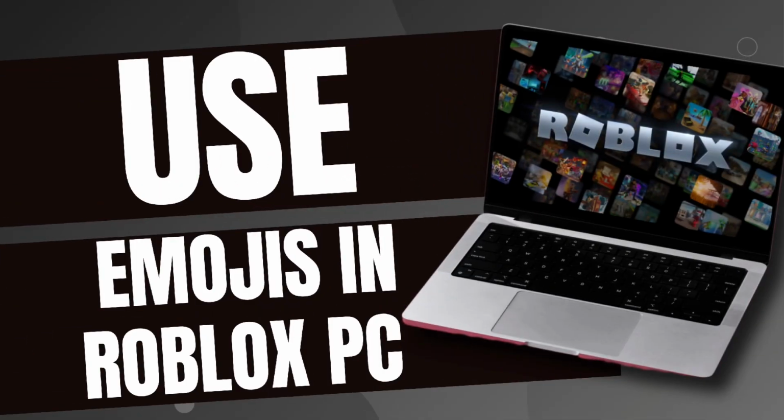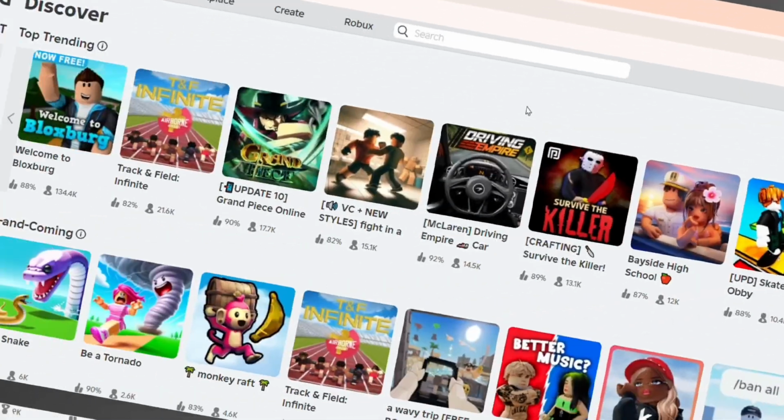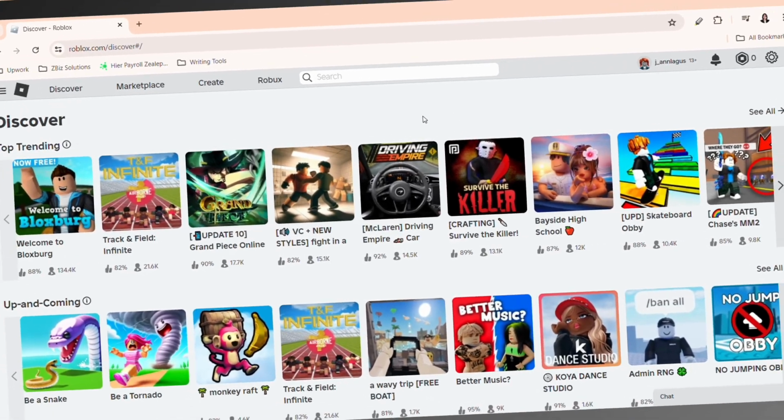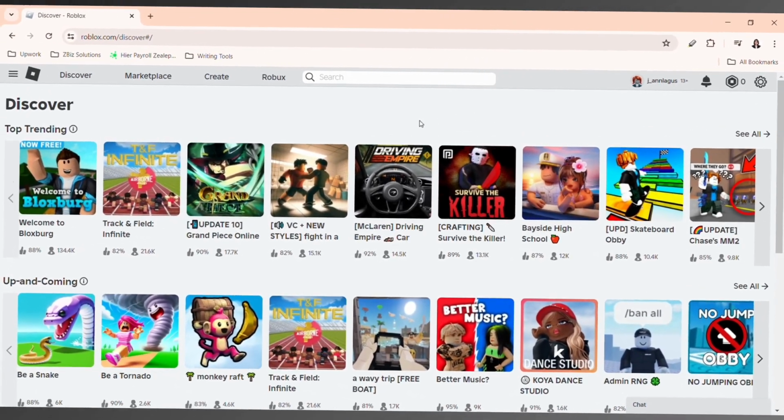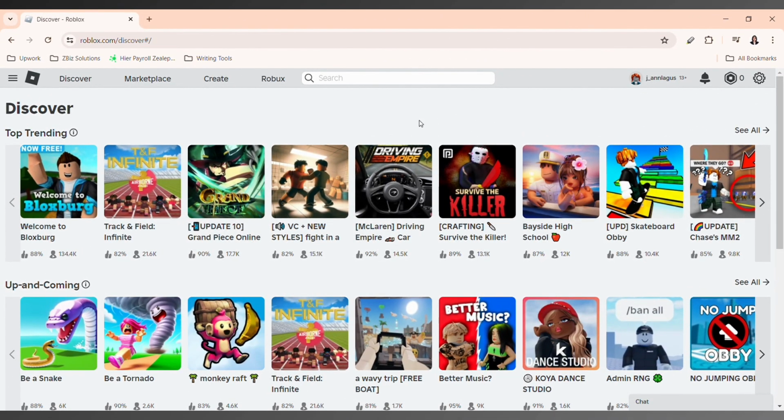How to use emojis in Roblox using your personal computer. What's up everyone? For today's video, I'm going to teach you a step-by-step tutorial on how you can use emojis in Roblox using your personal computer. Using emojis in Roblox on a personal computer can add a fun element to your chats and interactions. Here are the steps to use emojis in Roblox on a personal computer.